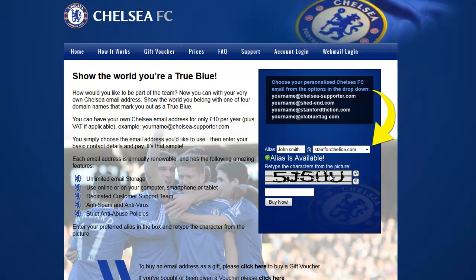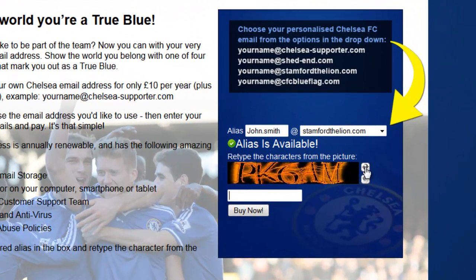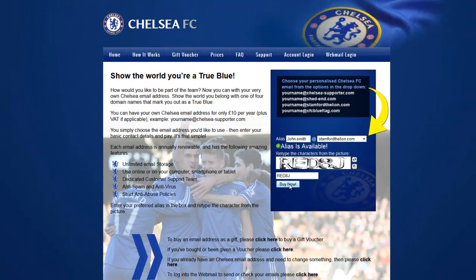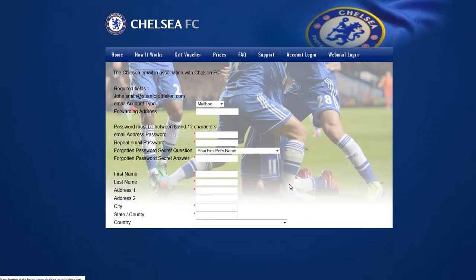Now this is the captcha code that you've got to put in. Now if for whatever reason you can't read it, then there's this little button here that reloads the captcha code, so you can click that as many times as you want until you can find a captcha code that you can read clearly. So we'll leave that one there, and this one is RED8J, so we do RED8J. It's not case sensitive, and then we click the Buy Now button.